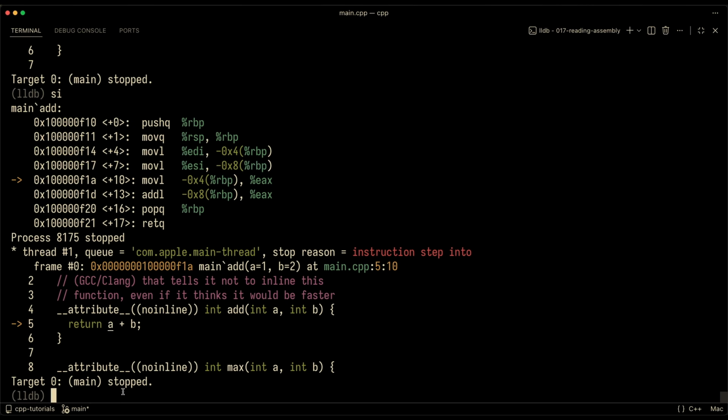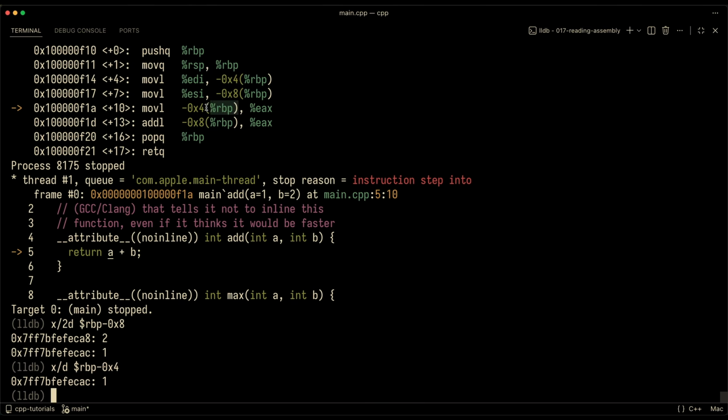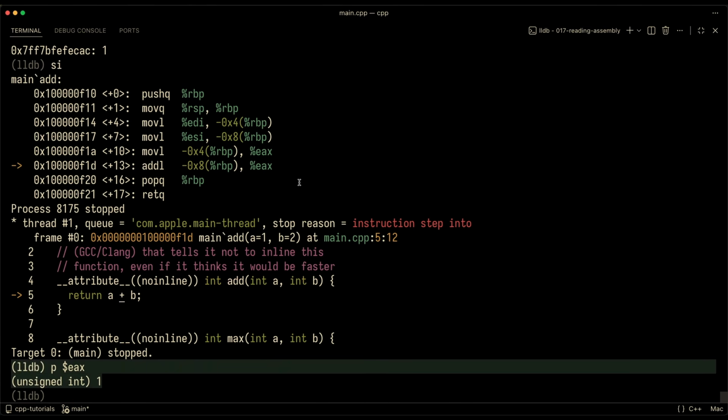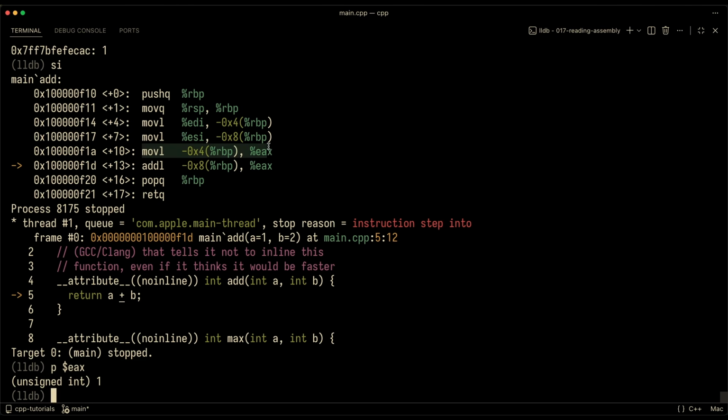And now what I can do is say x/2d, which stands for examine 2 decimal, at RBP minus 0x8. And here you go. So we're saying whatever's in this value, move it into EAX. EAX is a register that can hold an integer. So I can go to the next line and confirm what's in EAX. If I press p $EAX, we should see 1. Cool. So we've got 1 in EAX, we've moved whatever's in here into EAX. And again, notice that we're not really caring too much about these addresses or these values. We're only looking at this side of the assembly.